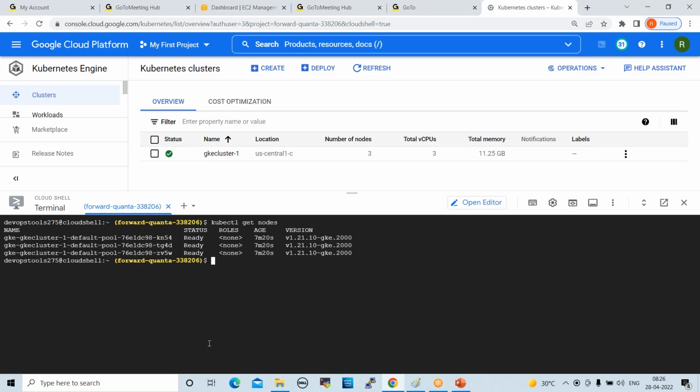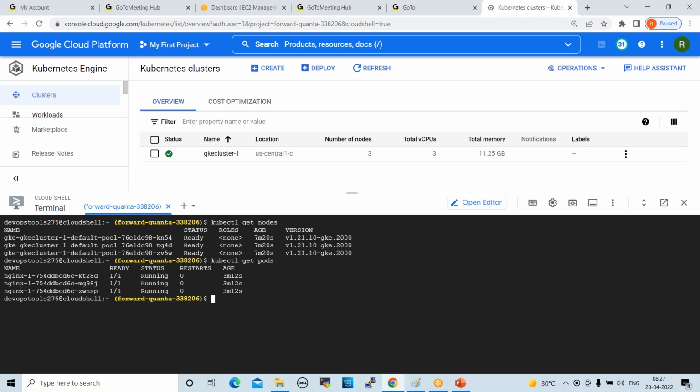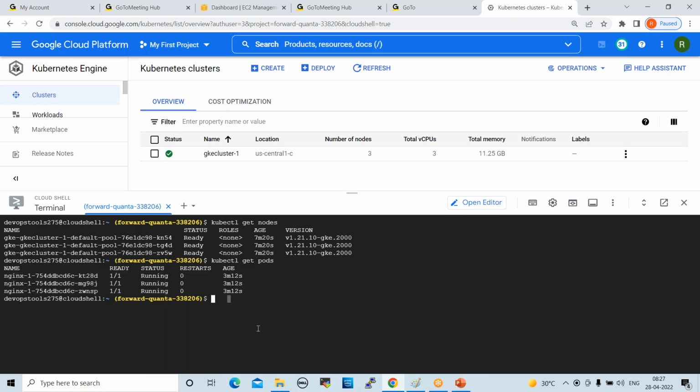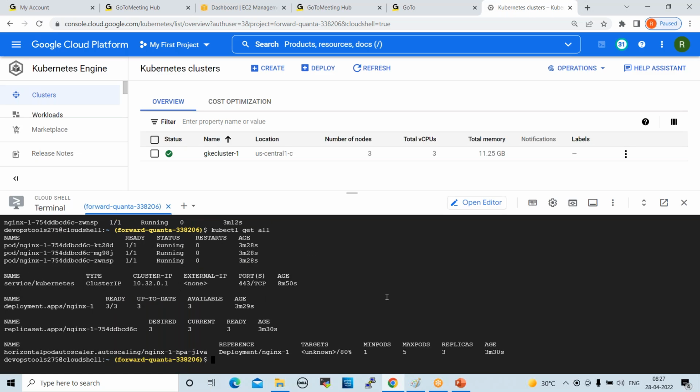Now, if you want to check the pods, kubectl get pods. See here, these are the pods, 3 pods, right? If you want to check all information here, kubectl get all. See here, pod information, deployment information, right? Service and replica set. So all the information, right?